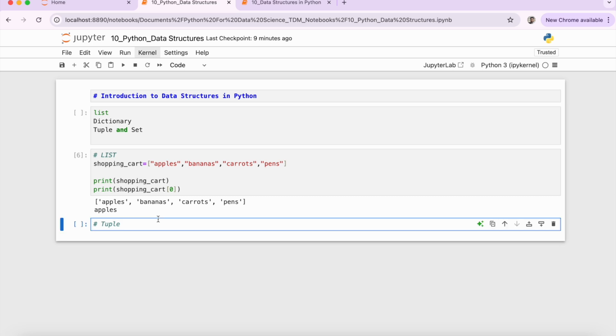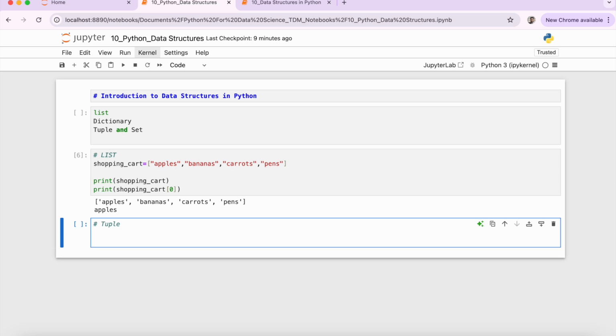Now let's talk about tuple. What exactly is a tuple? A tuple is similar to a list, but tuples are immutable, which means that you cannot change the items of a tuple once it's created. You can imagine it like a fixed locker in a gym where you keep your belongings. Once you lock it, you cannot change its content, right?